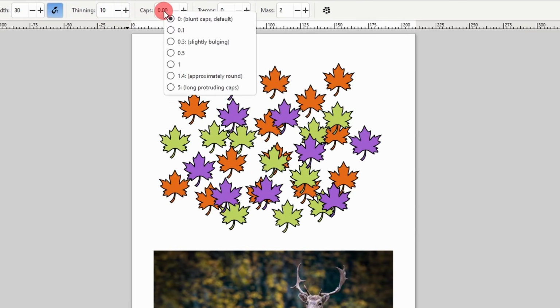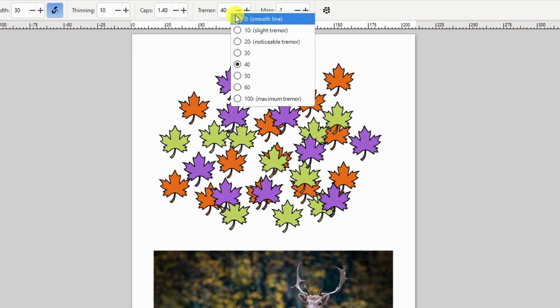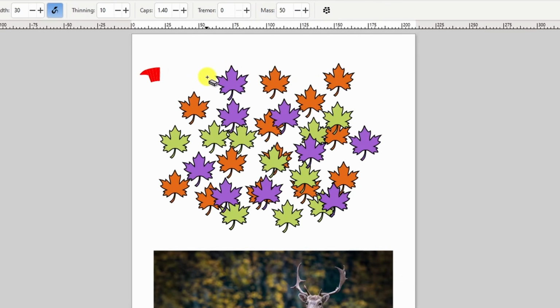With caps, we can round the ends of the tool. Trimmer will roughen up the edges of the tool. And with a high mass, the tool will lag behind the cursor, allowing us to get a smoother result.